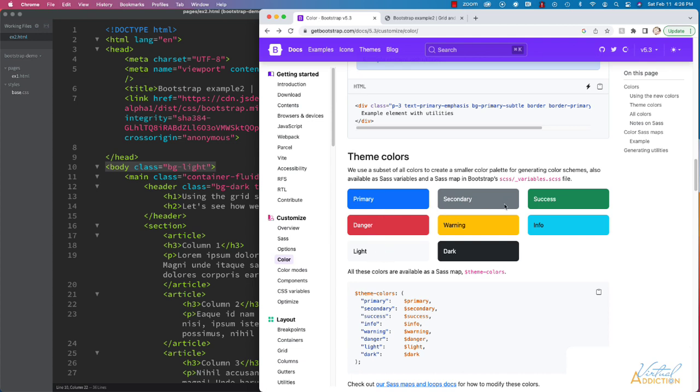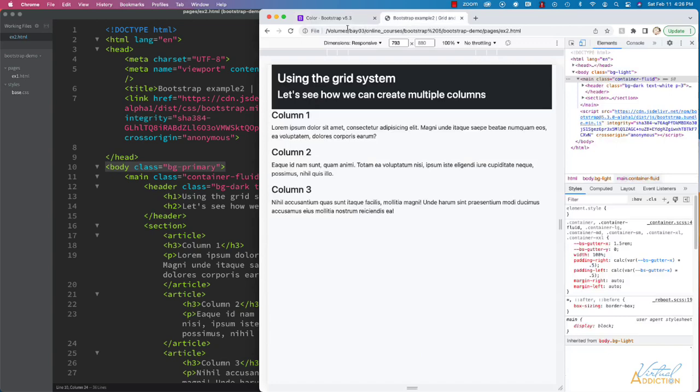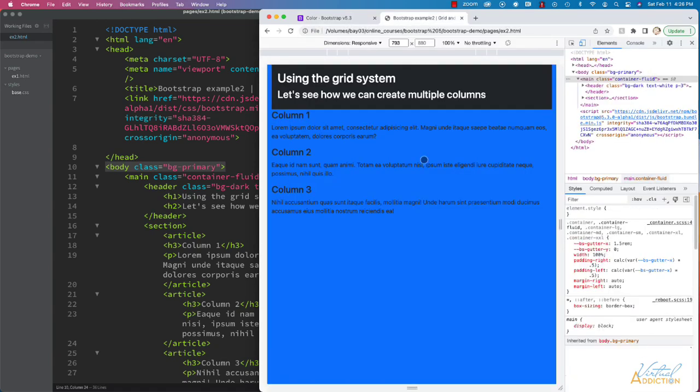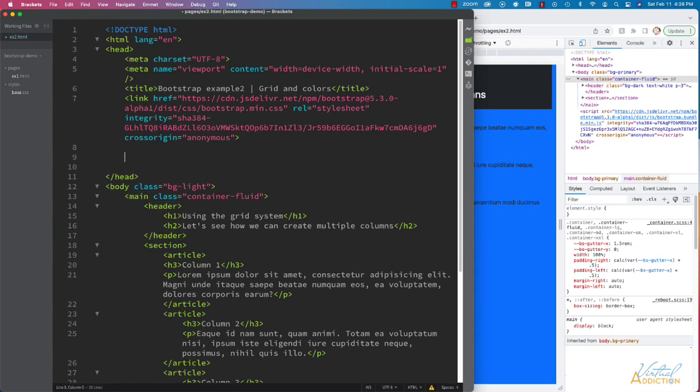If I change this to primary, let's just say, then the entire web page is going to have a blue background, so we can easily add in those colors. But we'll go ahead and set this to light, and at this point I'm just going to get rid of these classes that I applied to header. We'll just eliminate those.